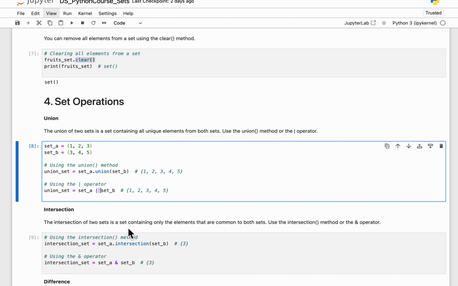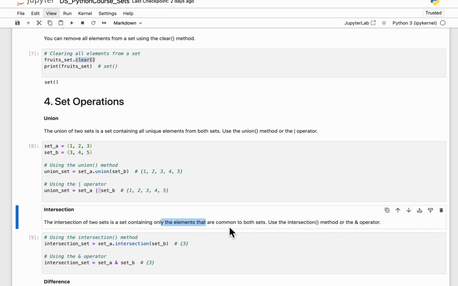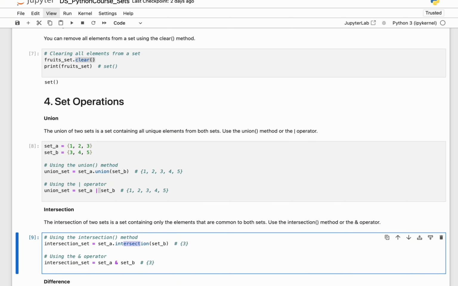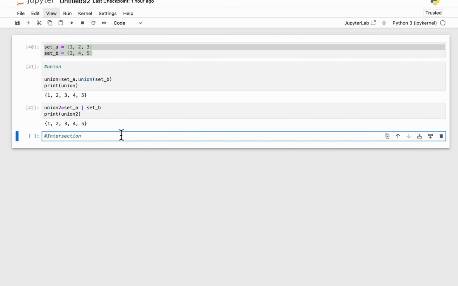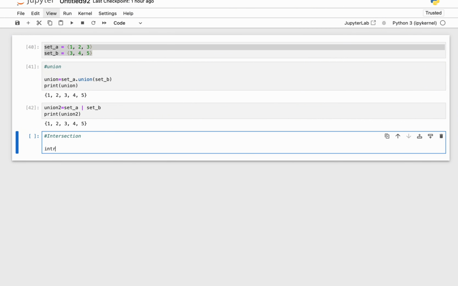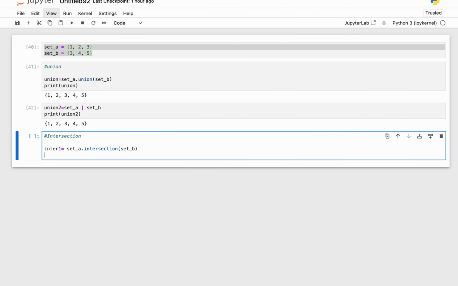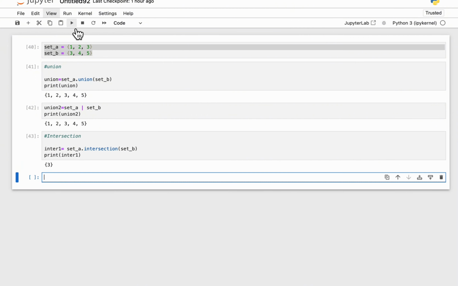The intersection of two sets is a set containing only the elements that are common to both the sets, and we use the intersection method or the AND operator. So let's do the first method. Let's do inter1. It is set_A.intersection(set_B), and we print inter1. Okay. So see, I got 3.